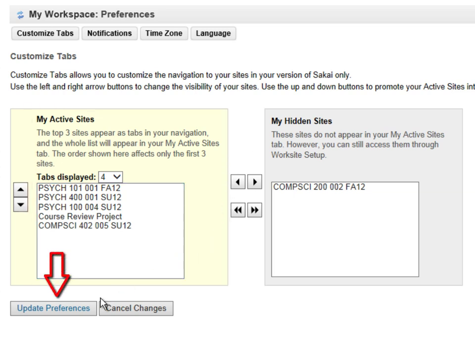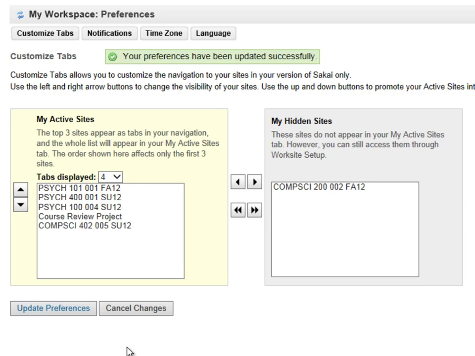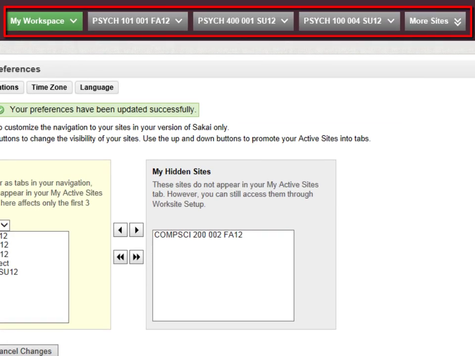Click the Update Preferences button. Sakai will reload with your updated navigation menu. Hidden sites are no longer available from the navigation bar, but they are not deleted and can be restored to the Active Sites tab at any time from the Preferences tool.